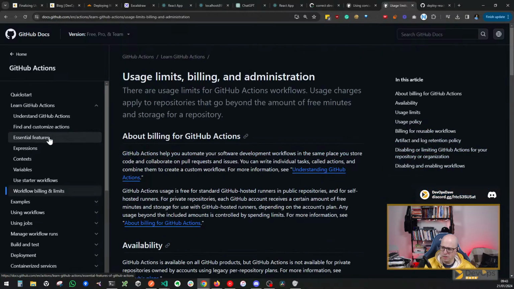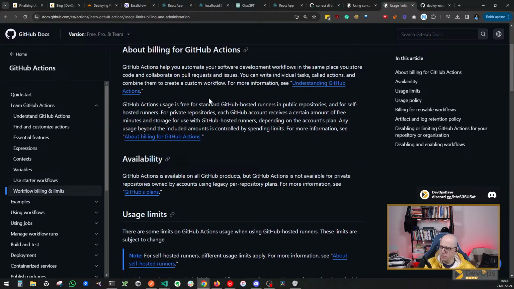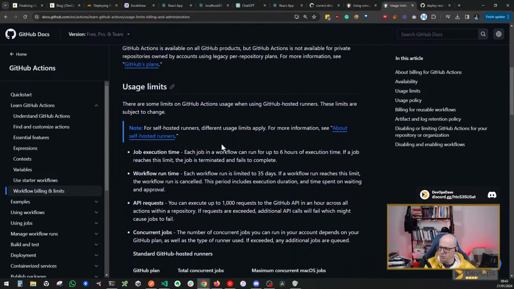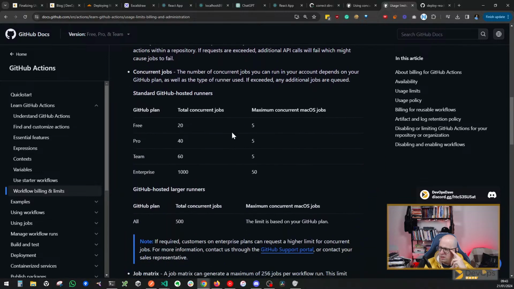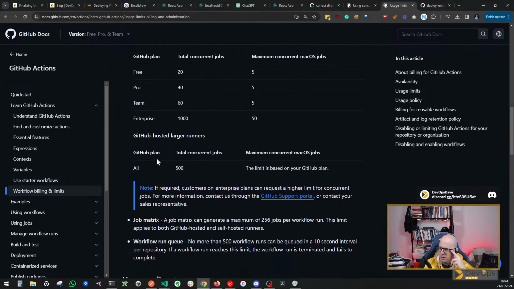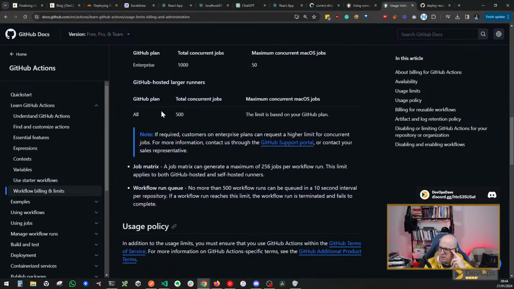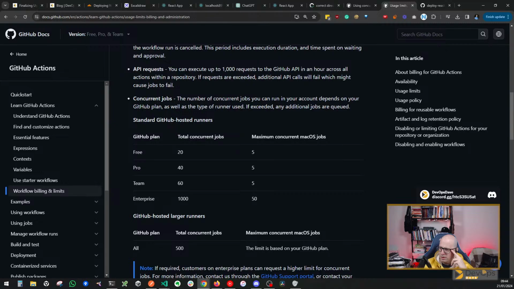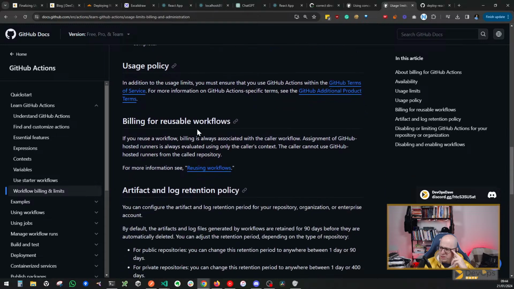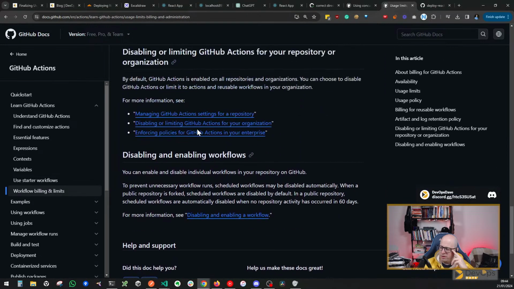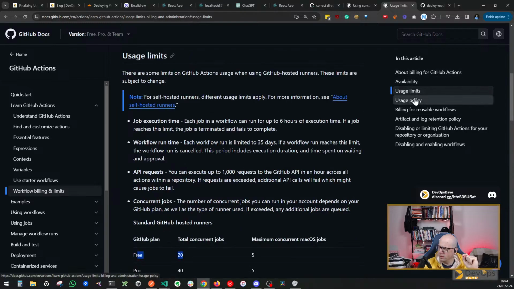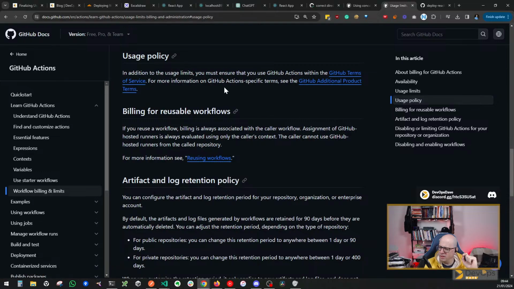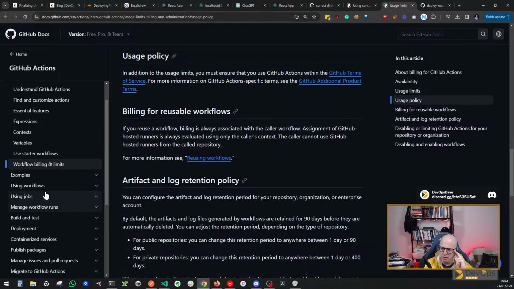Let's also look at, see what our usage limits are. I don't think we'll come anywhere near it. 20 concurrent jobs. We just have one. I just wasn't sure if there was a maximum runtime, or a maximum number of executions per month. Don't see it, but we can look more later.